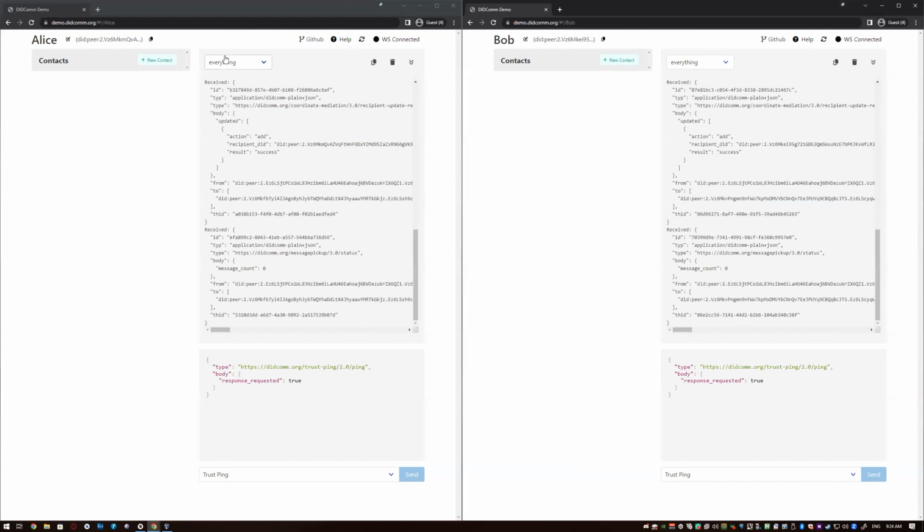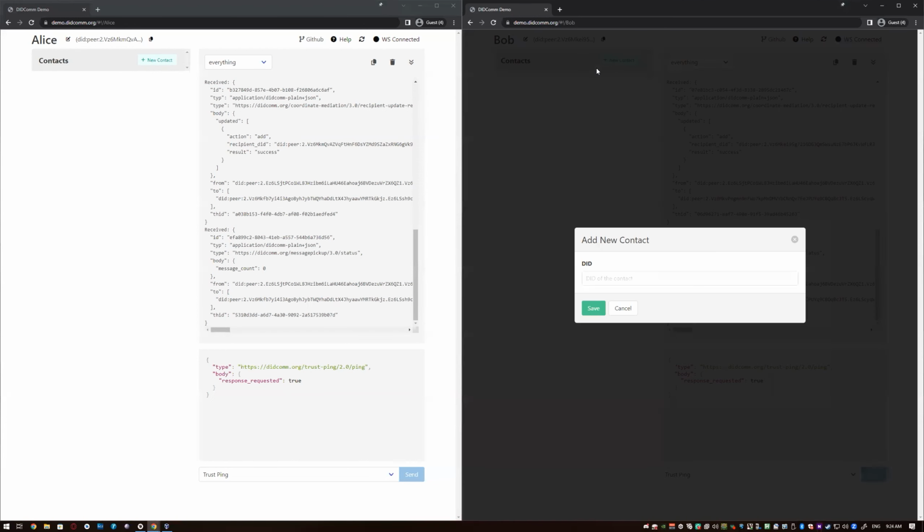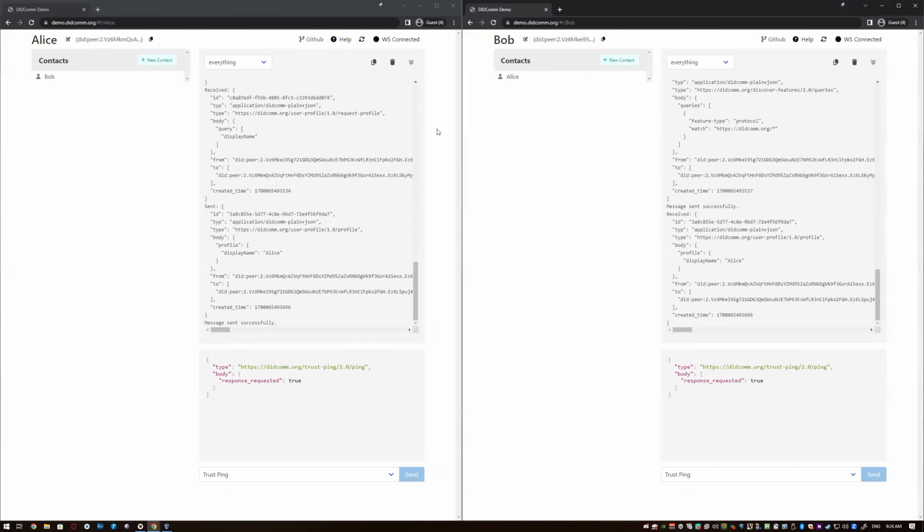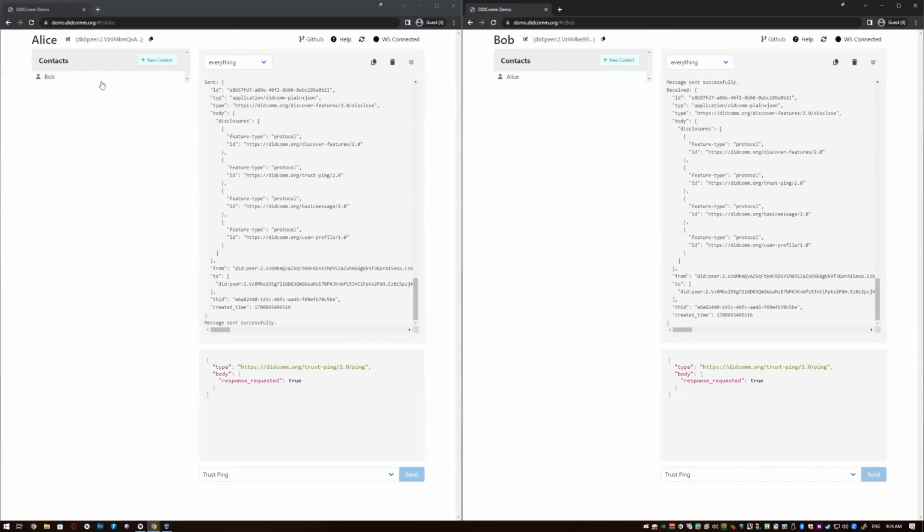the demo itself. So if I click on the copy button for Alice's DID, copy it to my clipboard, and add a new contact over here at Bob, paste in Alice's DID, and it's got a bunch of information in here that's encoded, things like the signing keys, the encryption keys, and where to find the other agent. So if I hit save here, you'll see that they've already recognized each other.